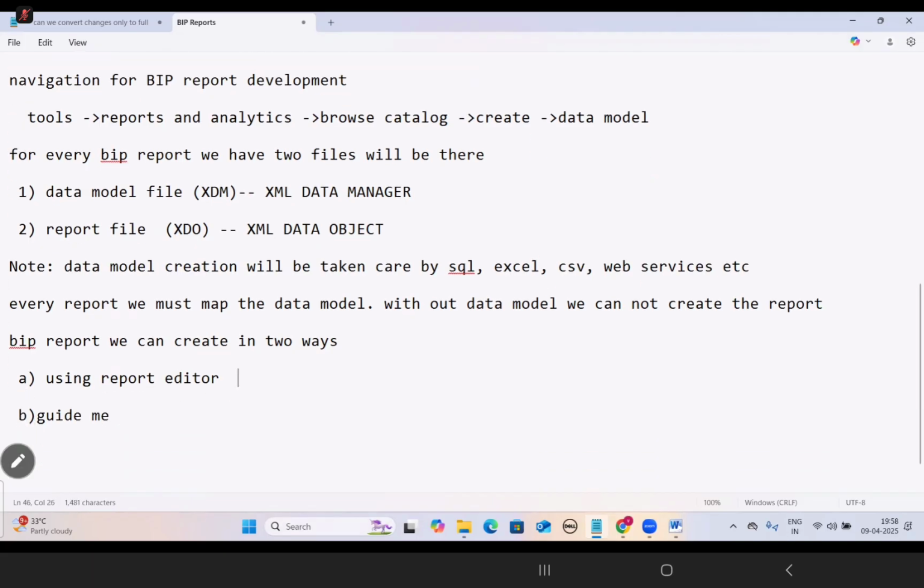So using the report editor is the ultimate option. Ultimate means anything is possible. So using report editor, anything is possible, guys. Guide me option is only for just a few options available. Only a single template.